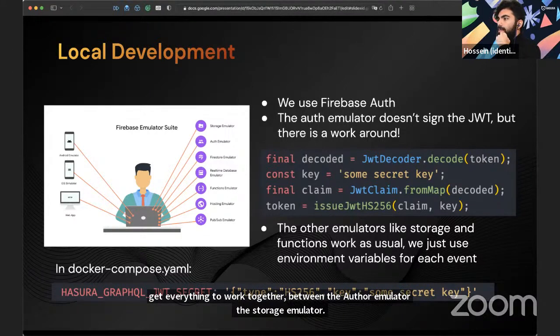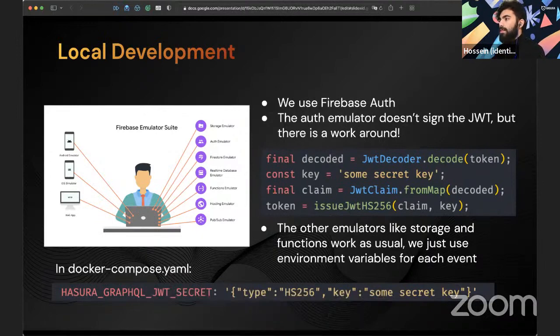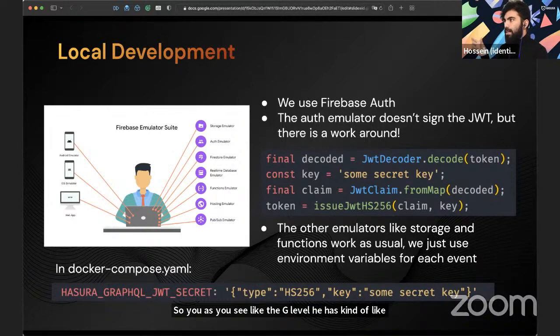The problem is mostly with Firebase Auth: locally, it does not really sign the JWT. As you see, the JWT has a string, then a dot, another string, then a dot, and then the third part, which is the signature. It stops at the second dot and doesn't have the signature; it doesn't sign it. Hasura has an open issue, I think, for the fact that it does not yet support a type none kind of encryption for the JWT.